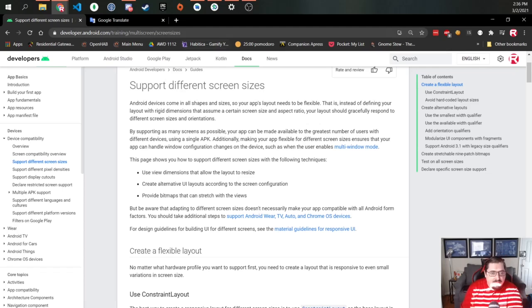Let me link this article on how to deal with different screen sizes and the tools that you have. A lot of the stuff we've already touched on. And by the way, this is one of the documents on Perusall, one of the reading assignments on Perusall. So I want to just talk through a few points.